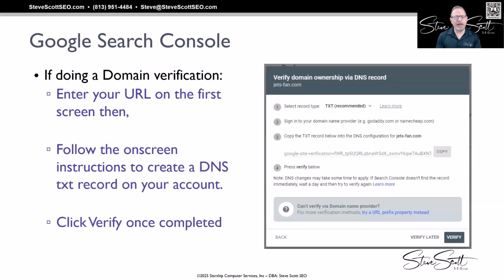Now, if you're doing domain verification, I definitely recommend that as the best bet. You basically just enter the URL on the first screen, the way that you've got it, and then you follow the on-screen instructions to create what's called a DNS text record in your account. Now, what's nice about this is they do have many of the top hosting companies, right? So for example, if you are on GoDaddy, it's a really easy one for GoDaddy. You just pick GoDaddy from the list of domains.